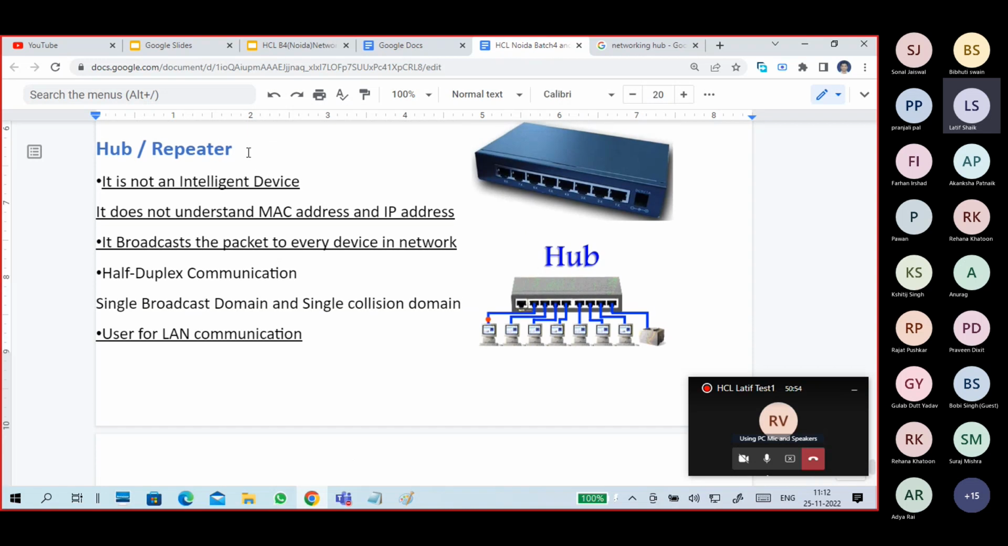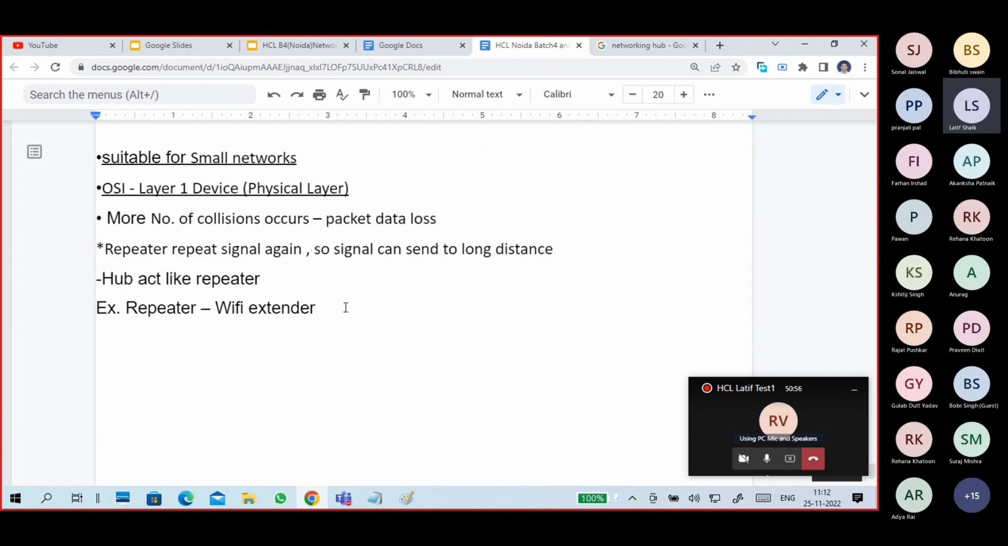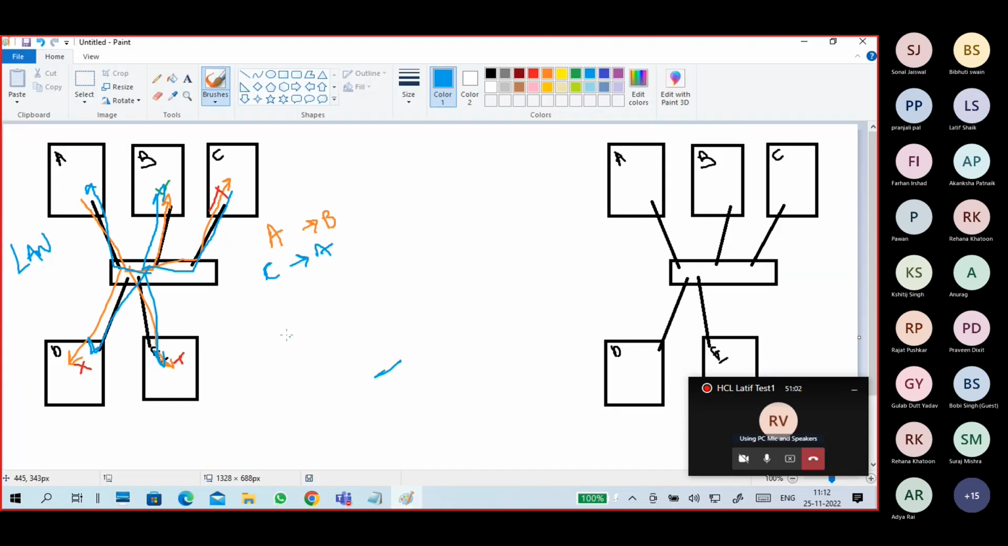And there is a repeater also. What is a repeater? A repeater repeats the signal again. For example, your basic UTP cable supports a maximum length of 100 meters.